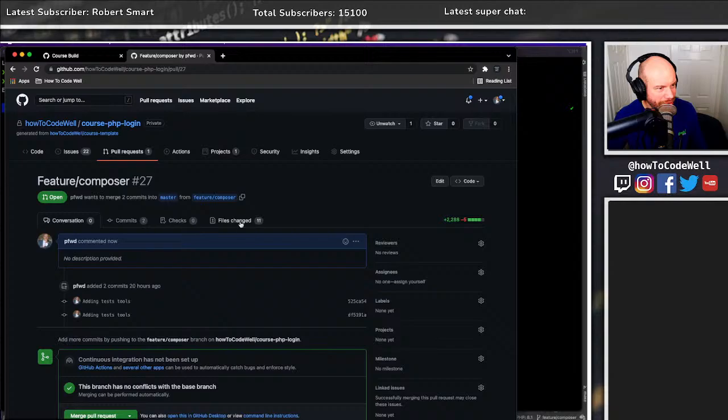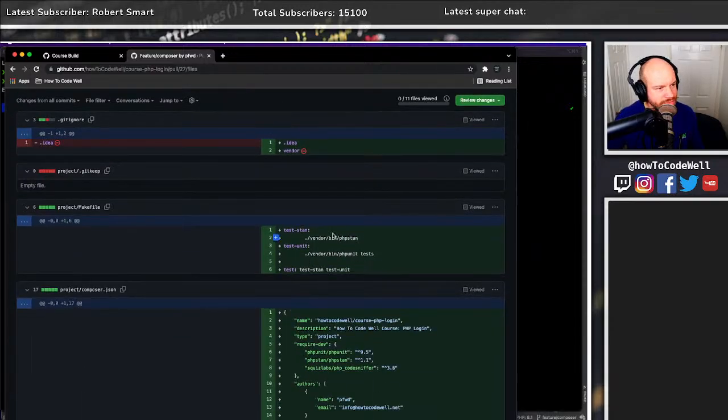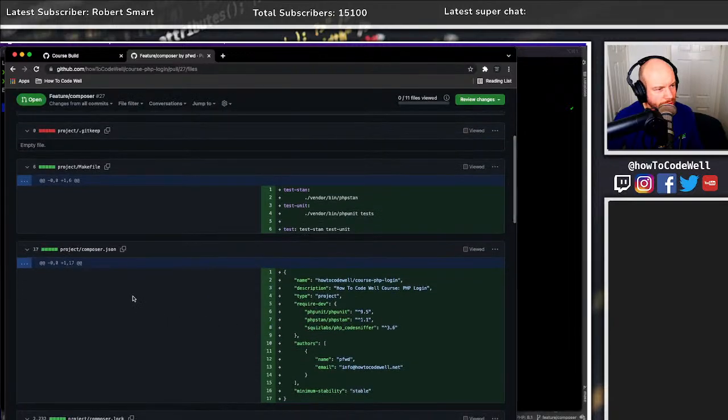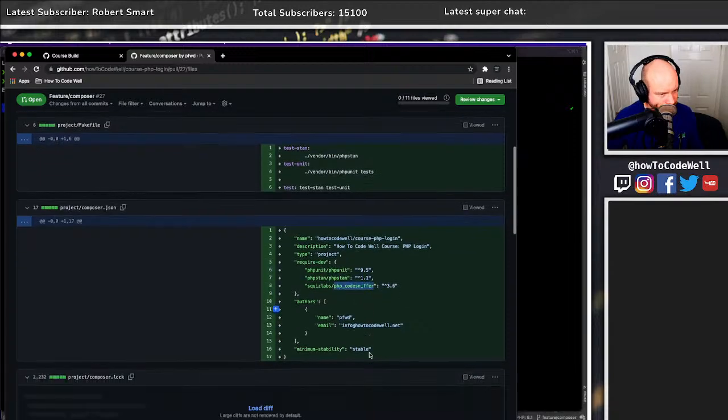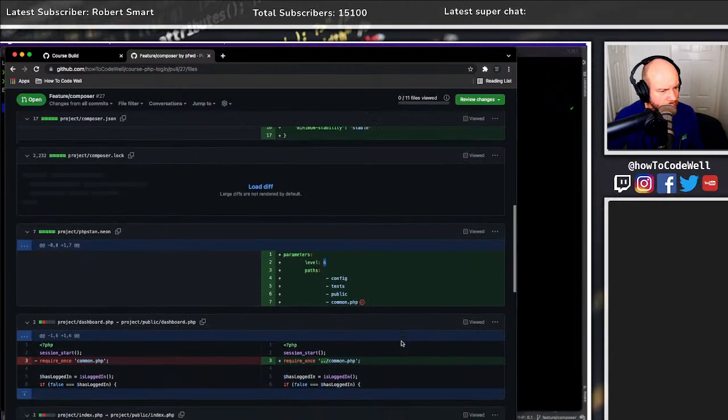Right, let me just see what I did. 11 files changed. Okay. Right, so ignoring the vendor, that's fine. Oh yeah, I added some makefile targets as well, so make test stan and make test unit, which just runs this stuff. And then down here we've got our composer.json file, which requires PHPUnit, PHPStan, and CodeSniffer. Then down here we have our log file, that's looking good. We have PHPStan, I've got this running on level 6, I do want to increase that.